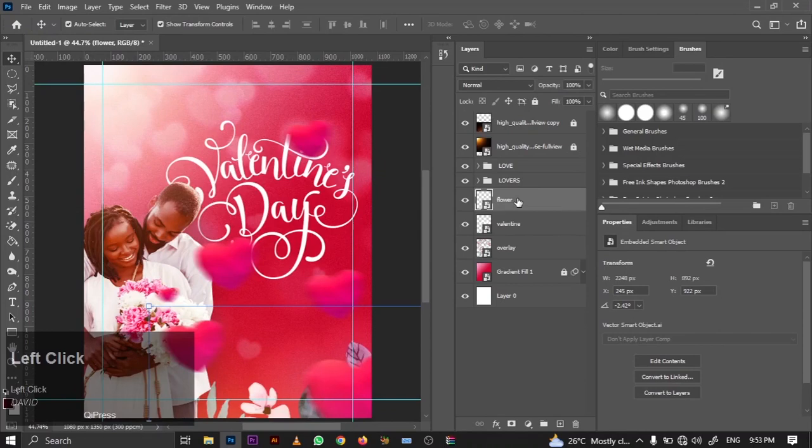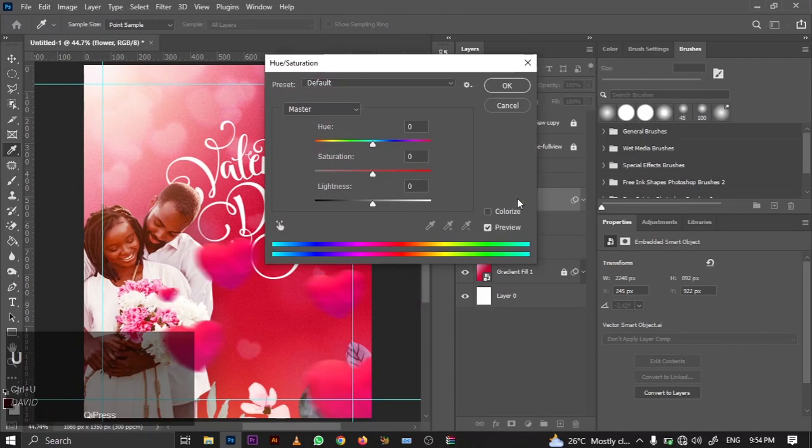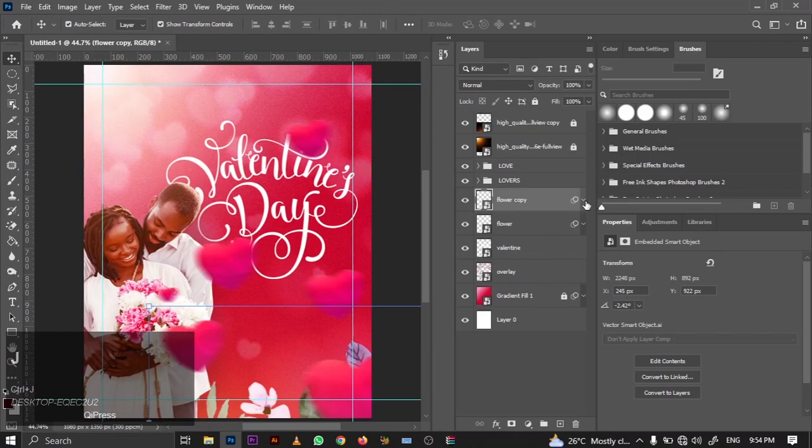First of all, I want to blend it into my design and make sure that it doesn't have too much contrast. I'll press Ctrl U to open my hue and saturation. I'll add hue of minus 32. I'll add saturation of minus 33. And I'll go with that. So I'm going to click on Ctrl J to duplicate this. And I'm going to carry it all the way here.